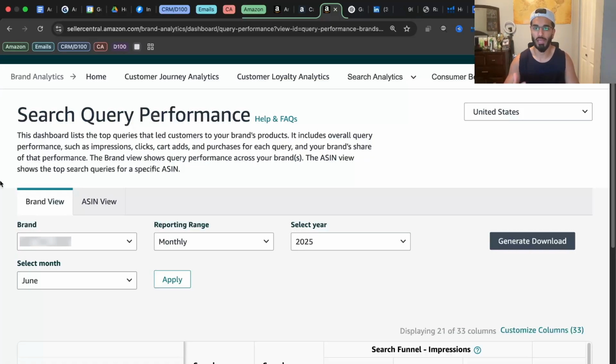So they give you a quick breakdown here. It's the top queries that lead customers to your brand's products. And it includes a bunch of different metrics that you can analyze to further see what part of the funnel you're seeing a drop off. This is what we like to call the ICAP funnel. Let me explain what that is.